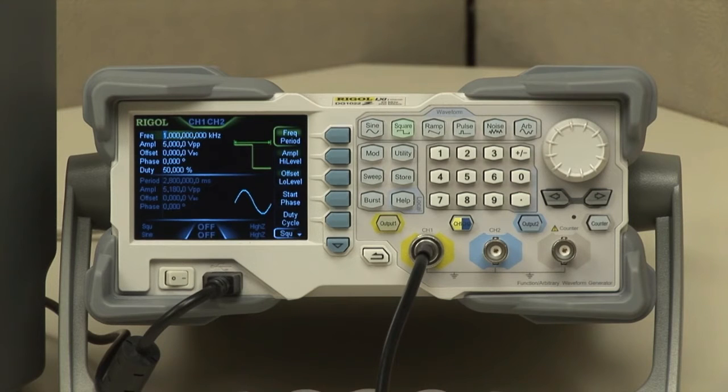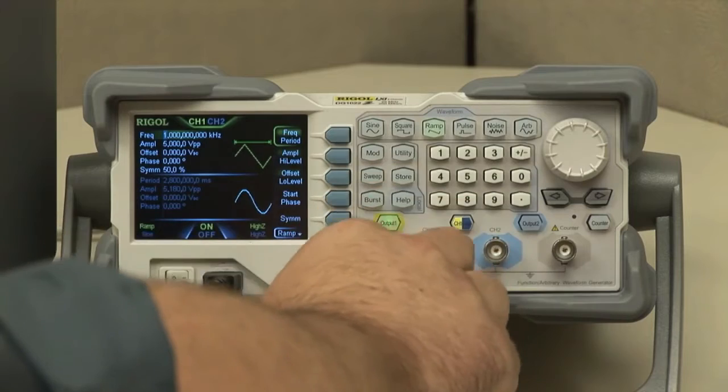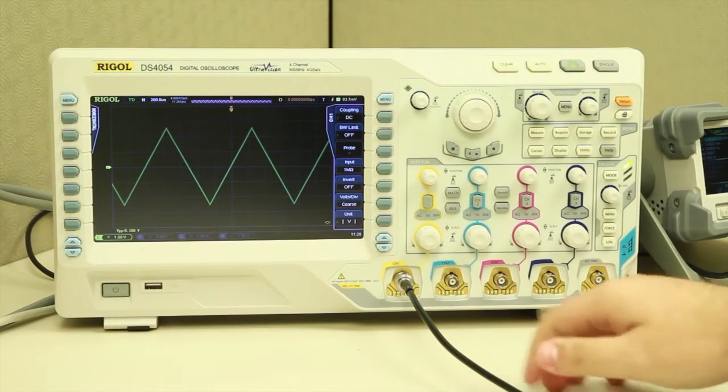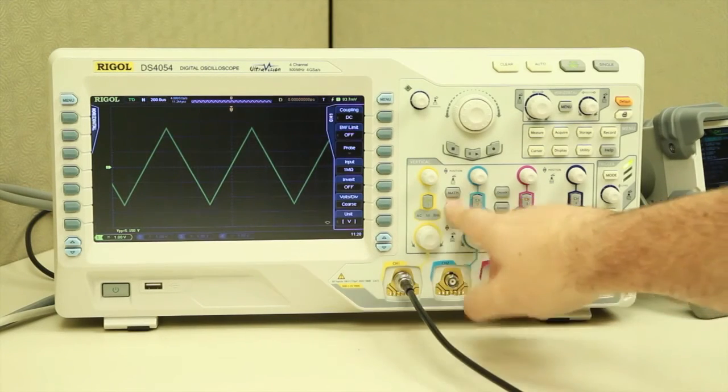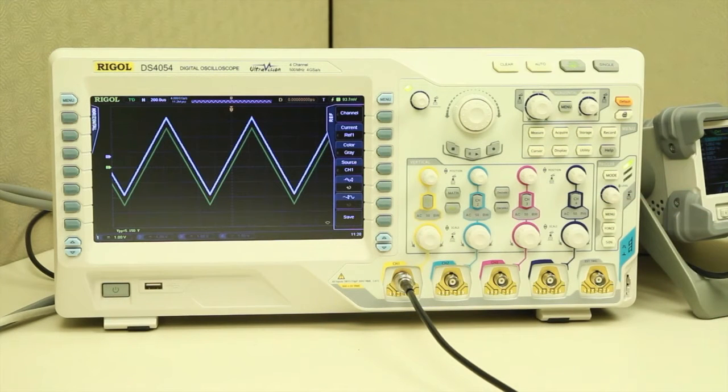Another function that our DG1022Z waveform generator has is the ability to pull signals from our oscilloscopes that have been captured and reproduce them. For this, I'm just going to go ahead and choose a ramp function, just so we can see it. Then on our DS4000 oscilloscope, I'm going to set a reference just so we can view it later for a comparison.